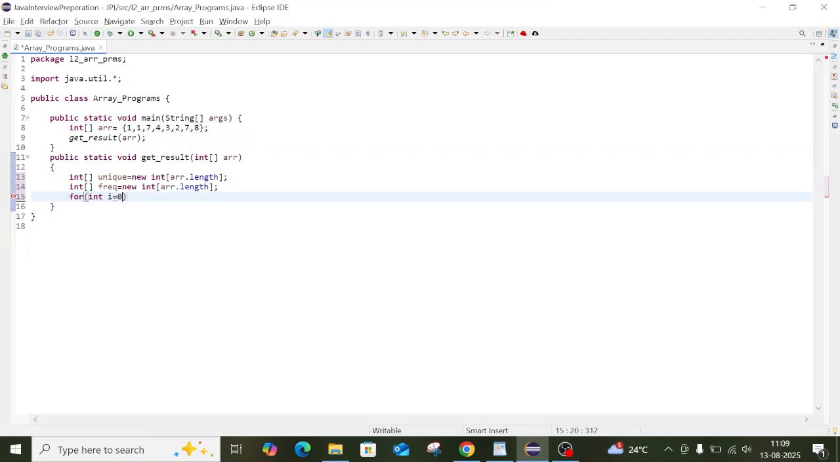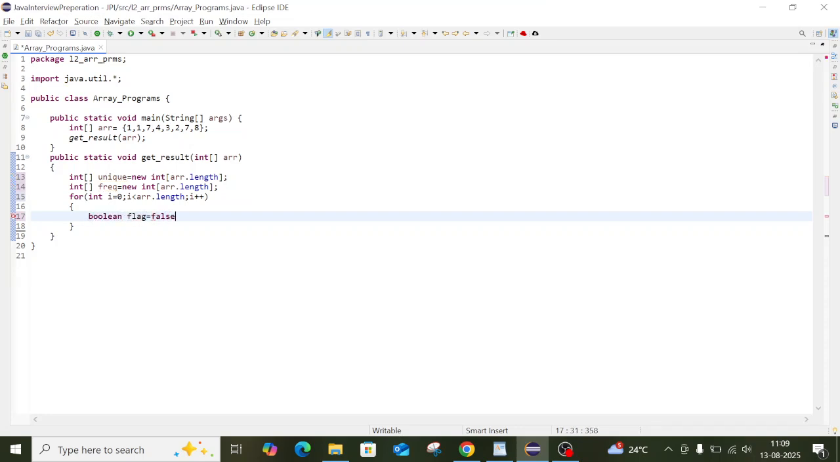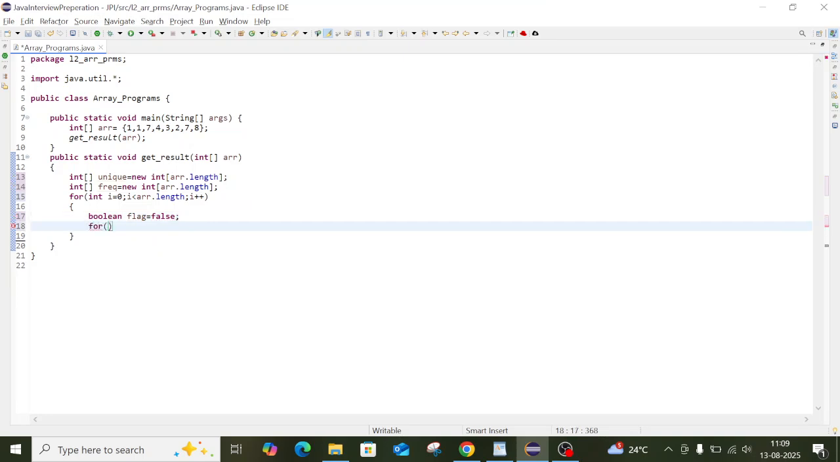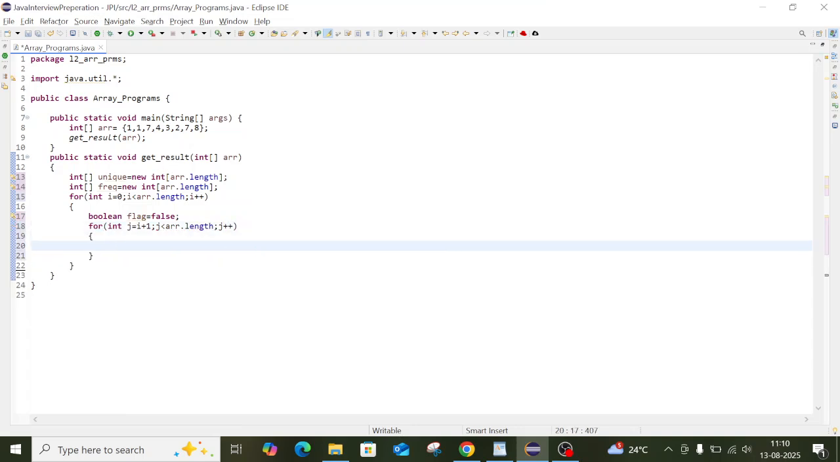For int i equals 0, i less than arr.length, i plus plus. I will take a boolean here: boolean flag equals false. I have to check if the element is present on its right side or not. Starting from which index? The i plus 1th index: j less than arr.length, j plus plus. I have to check the condition if array of i double equals array of j. If the element is present on its right side, I have to change the value of this flag to true.